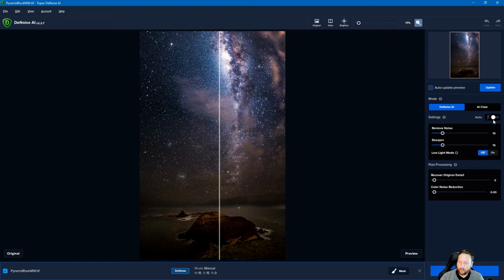So what I'm going to do over here is, at the moment, you'll see auto is off. What that means is I have to pick all of the settings that I want. I'm going to turn it on, and it's going to analyze the photo, which it's done, and it seems to suggest that 15 for remove noise and 27 for sharpen noise is a good in between. Now you'll see there is a fair bit of noise around here, and because it is a low light photo, I'm going to turn on low light mode. And what that will do is try and get a little bit more out of the photo.